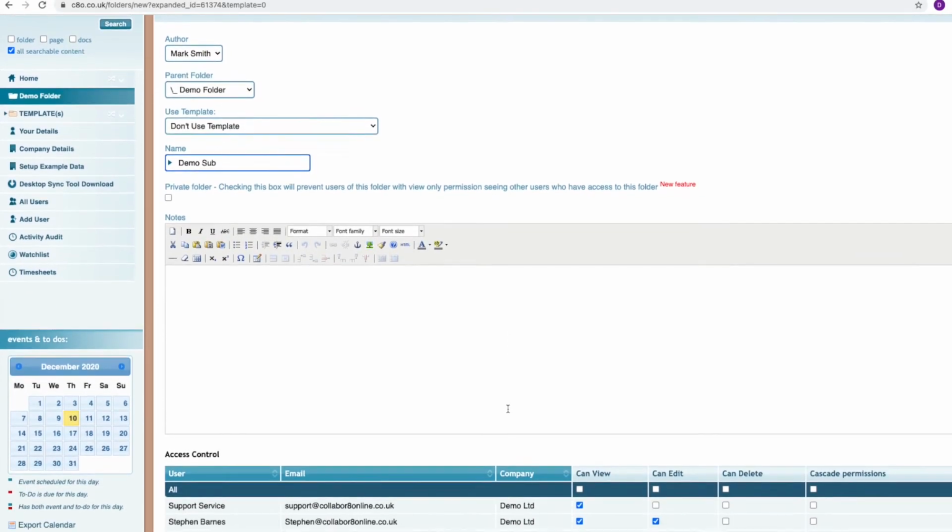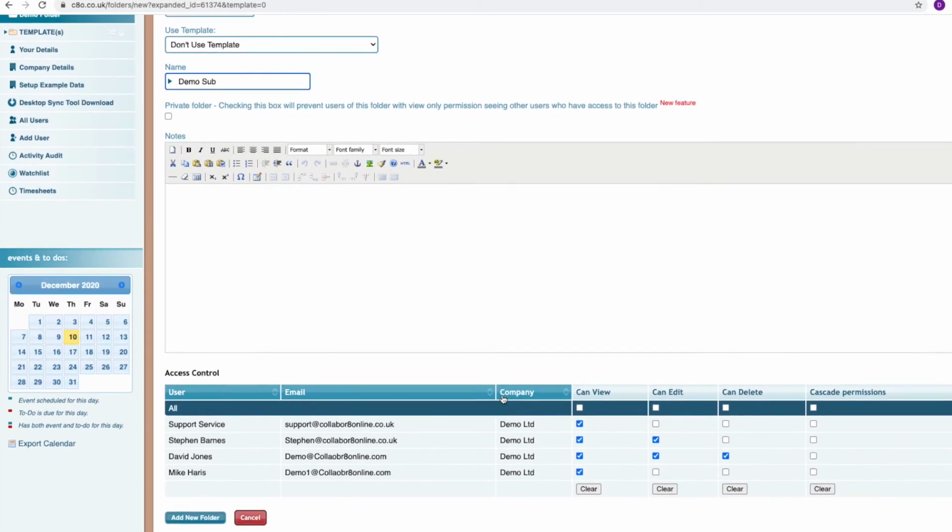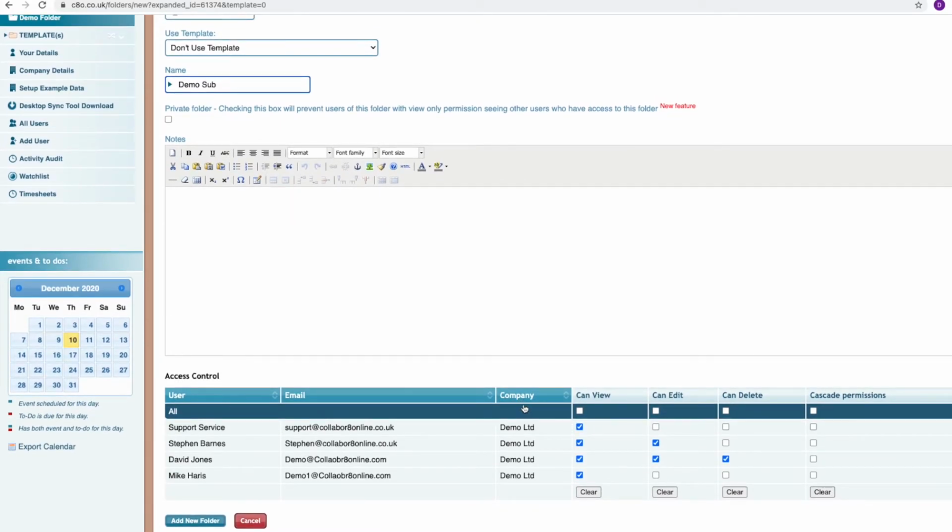Scrolling down past the private folder option and the rich text editor, we'll come to the access control panel, and you can see that as we're creating a subfolder, it has inherited its system permissions from the parent folder and given us this option to make a change should we wish. Just for demonstration purposes, we'll remove Mike Harris from the view on the access control panel, preventing Mike from seeing this folder. And we can simply now click on Add New.